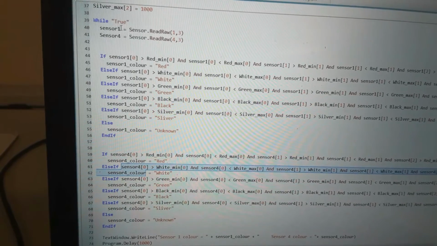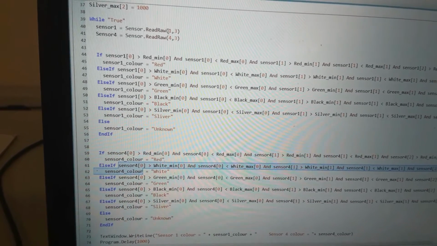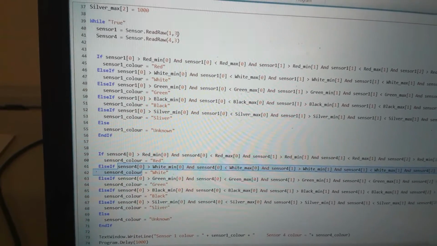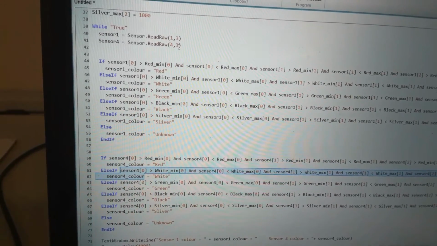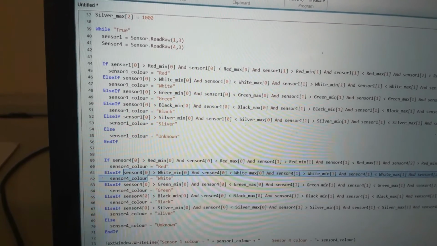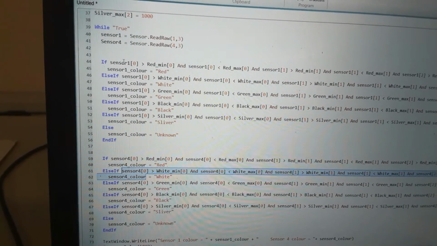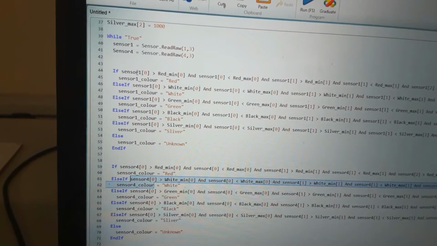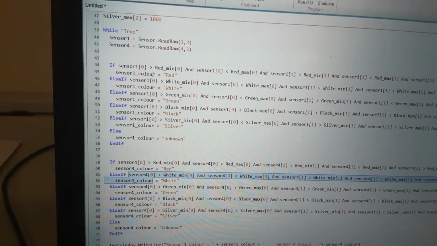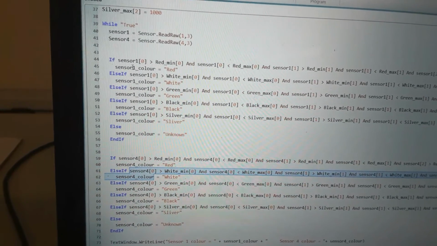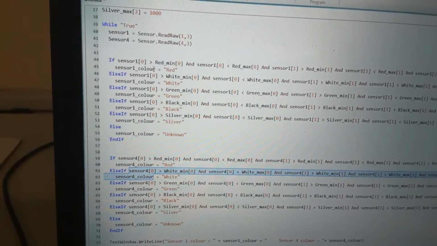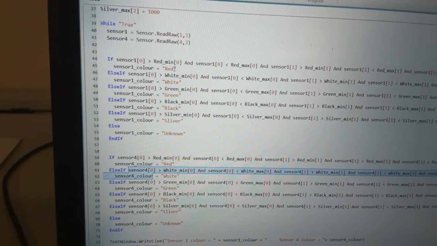All right. So the first two lines up here, my cursor's gone, just is reading the raw data. So the variable sensor one will store the three bits of information from sensor one. Sensor four will store the three bits of information from port four. Then here we're going to test. We're going to say if the sensor one value is within range of the red, then the text variable, sensor one underscore color, will hold the text red.